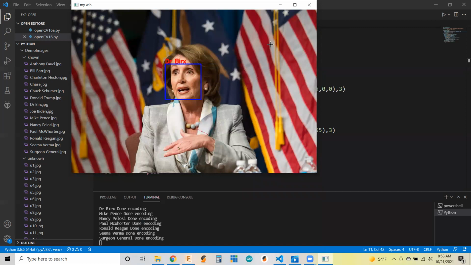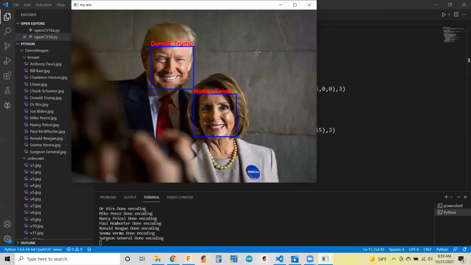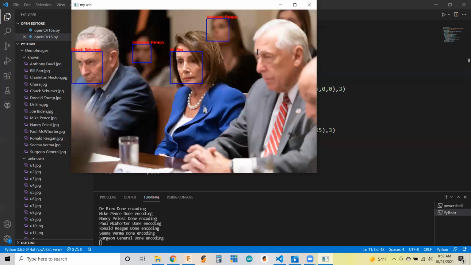And we have this Dr. Burks in here, and she looks sort of like Nancy Pelosi, so we're getting some false positive or false recognition on that. It happens quite a few times on there. I guess it's showing that it's not perfect. Gets her right this time. Gets it wrong that time, but we're picking up the Chuck Schumer in there, so that's good.